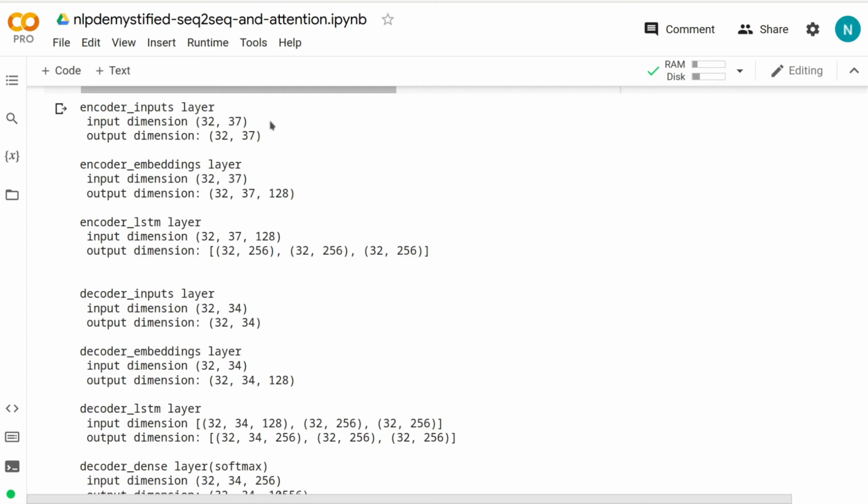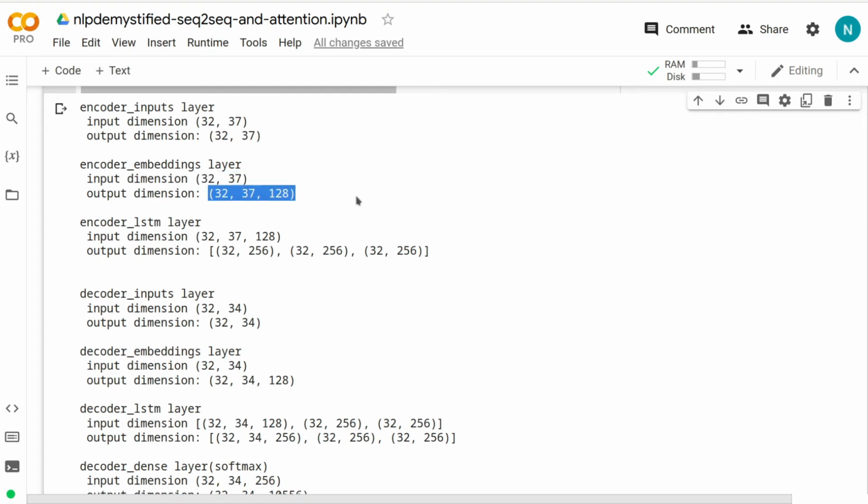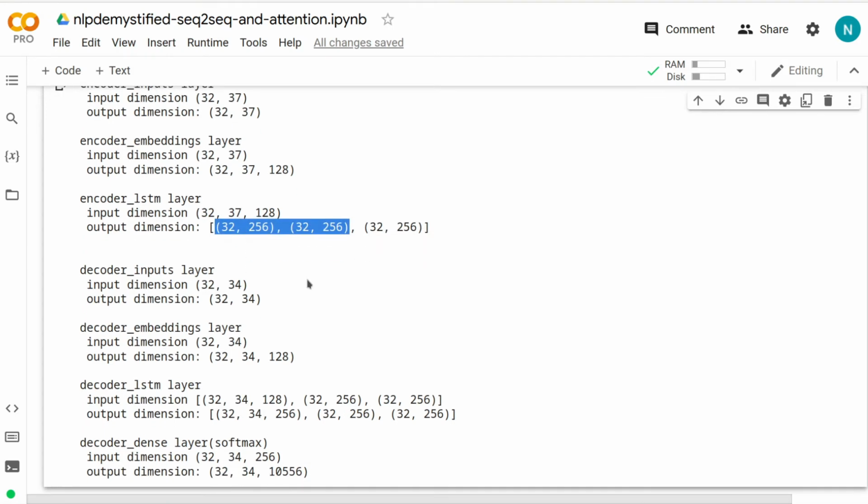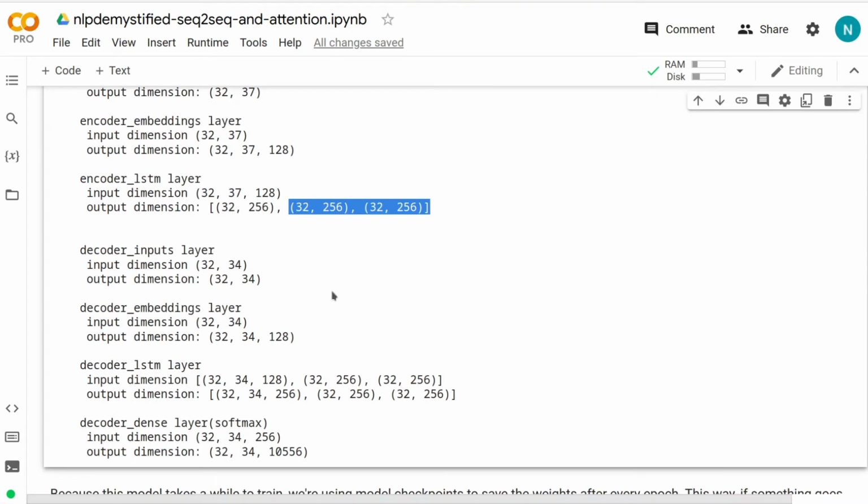Alright, so the encoding input layer takes a batch of 32, where each element of that batch is a sequence 37 elements long, and it just outputs the same thing. The encoder embedding layer takes that batch of sequences and outputs a batch of sequences where each element is a 128 dimension word embedding. The encoder LSTM takes that as its input and outputs its final hidden state and cell state. Remember that return sequences on the LSTM here is set to false, so this first entry is just a copy of the second. These two are the outputs we take from the encoder.